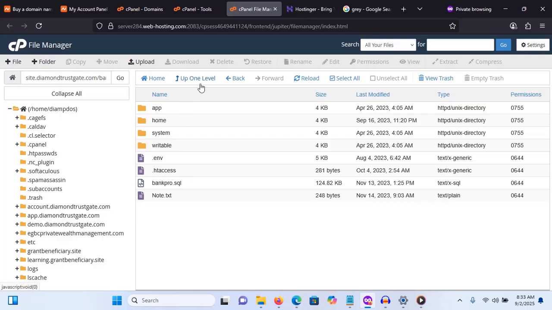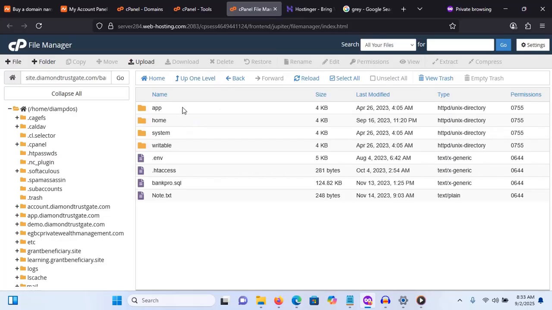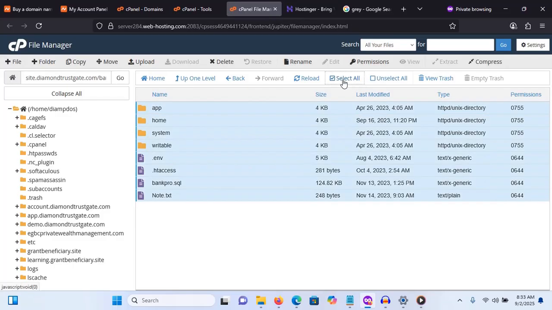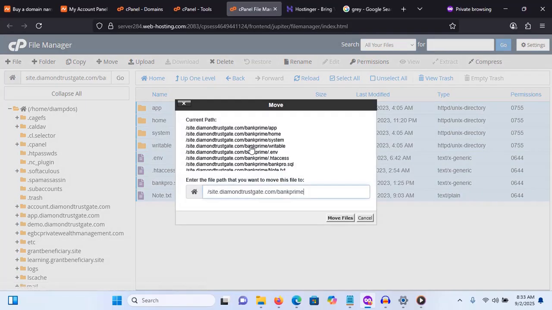Now what we want to do is enter into this Bank Prime folder that you extracted, then select everything. Click on select all. Once you click on select all, right click and click on move. What you want to do is move all of these files outside.